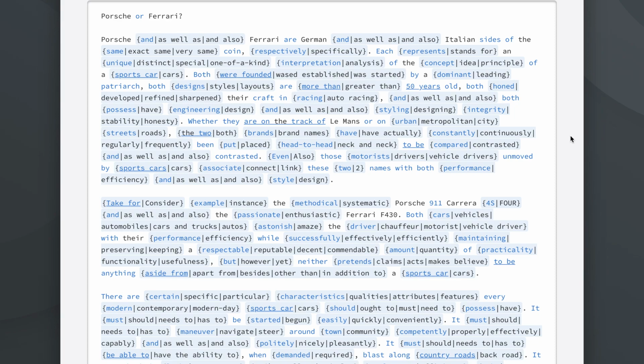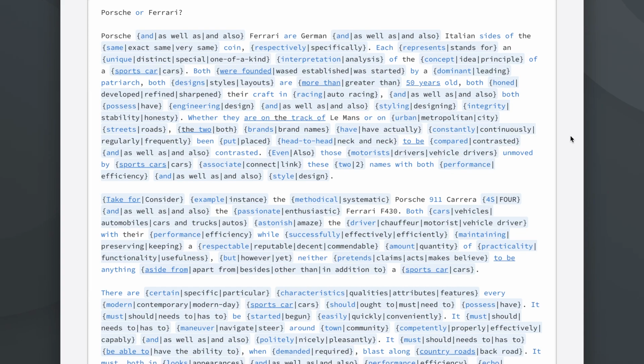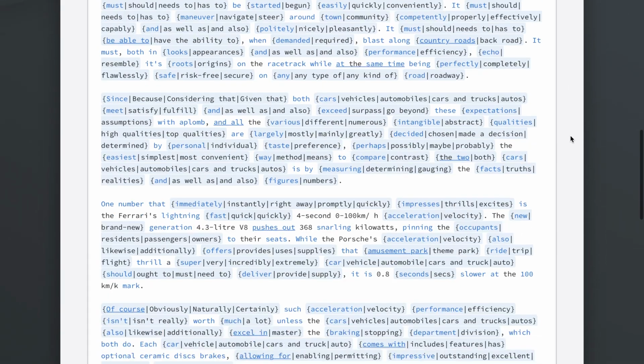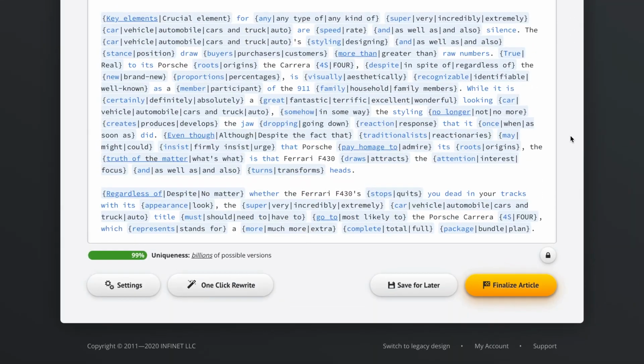So even though we created SpinRewriter, every time I use it, every time I use the one-click rewrite option in particular, I'm just blown away personally because every time it surprises me at how well it works. And I know it's amazing, but still, I can't believe it.